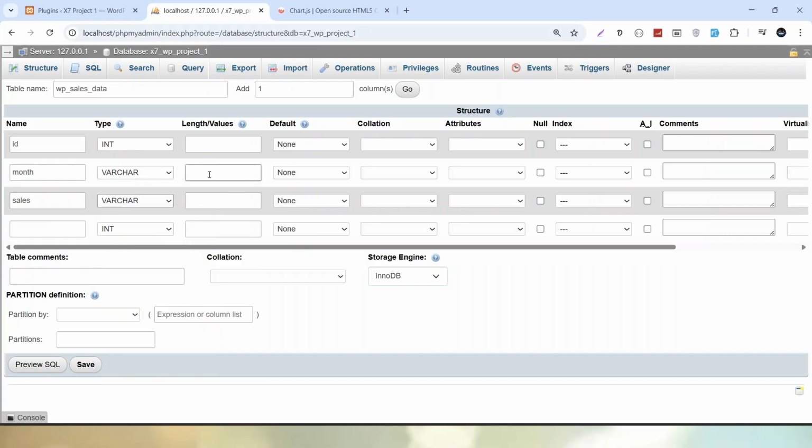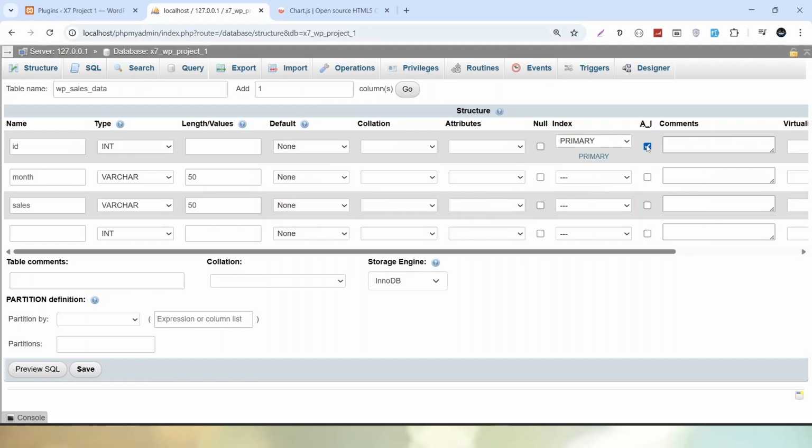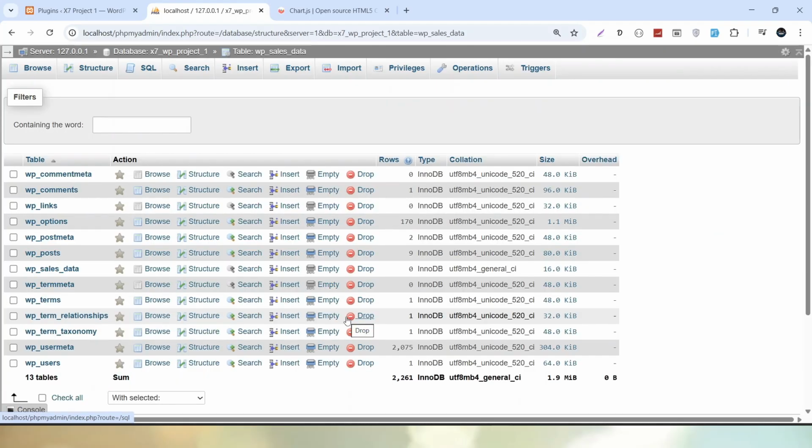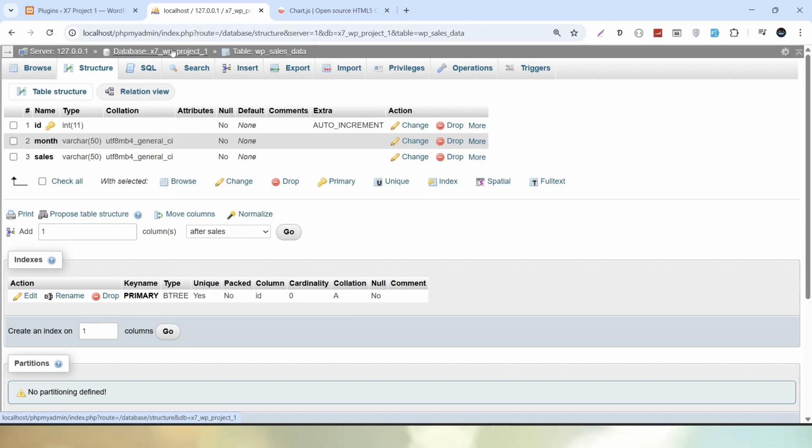And here for this varchar, we have to specify some length. So let's say 50 characters. And also for this, let's say 50 characters. And this ID column will be auto increment. So here we have AI. Let's choose. And inside this index, you have to choose this primary. Now, after doing all these things, let's click on save button. And successfully inside this database, now we have created a table called WP sales data.